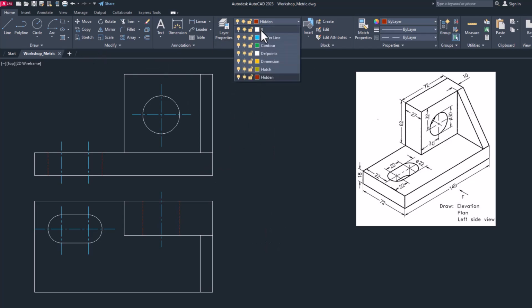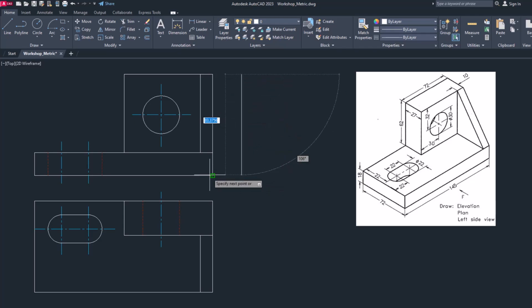Now let's try to create the left hand side view. Okay, so choose the 0 layer. Now let's go over here and leave it by 25 distance. Okay, so let's try to complete the box of length, say 72, vertically by this much, and close it.